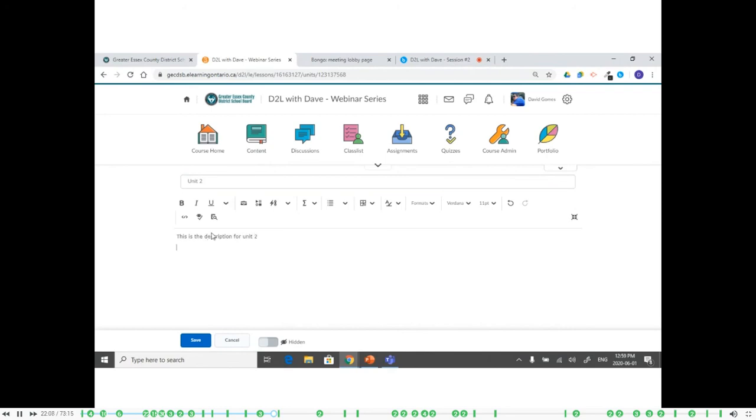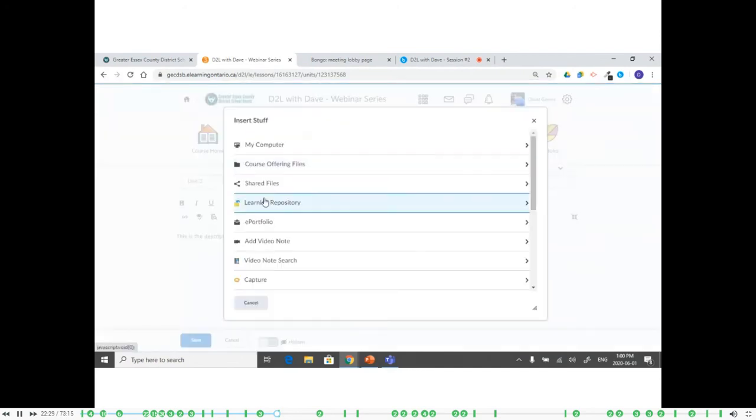The neat thing is inside this section here, this is actually a WYSIWYG editor. And WYSIWYG stands for what you see is what you get. So whatever you see here is going to end up showing in the description. So I can insert an image, I can insert stuff, I can insert links. So for example, I'll just show one thing quickly.